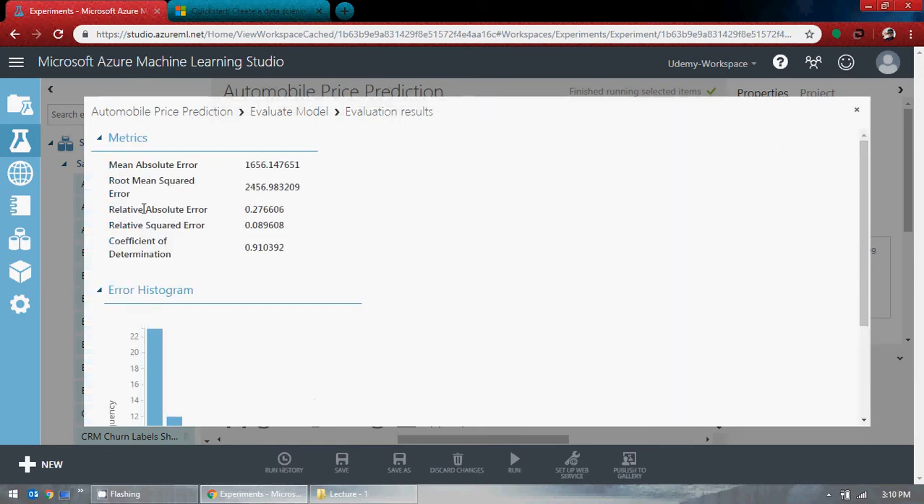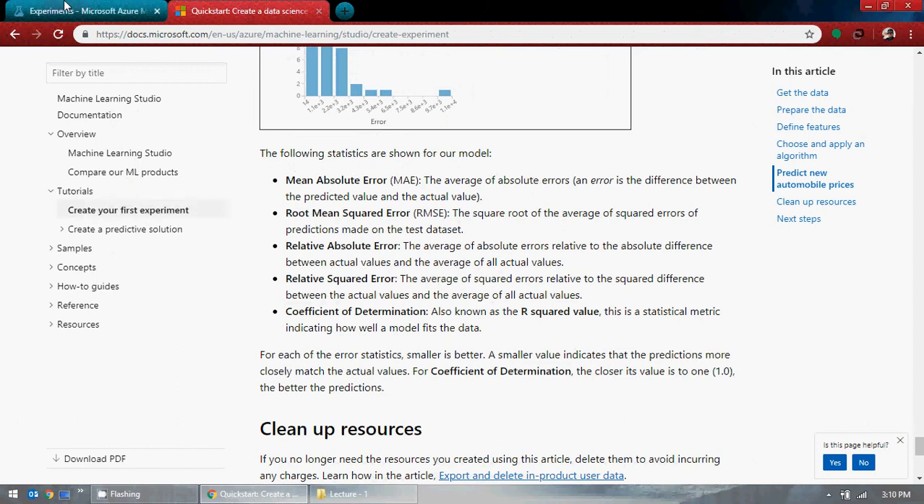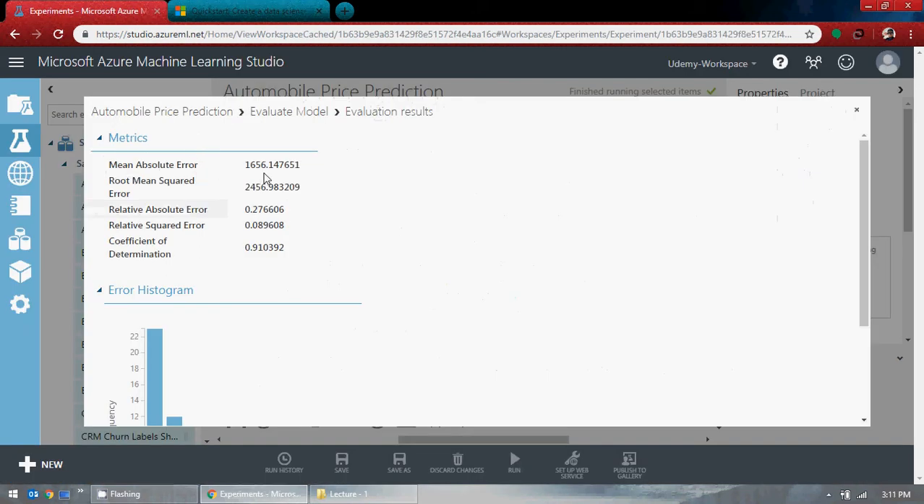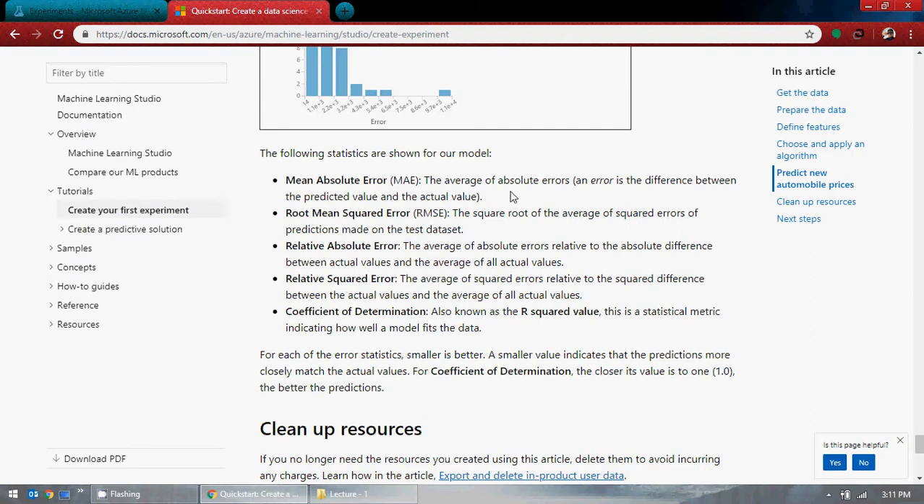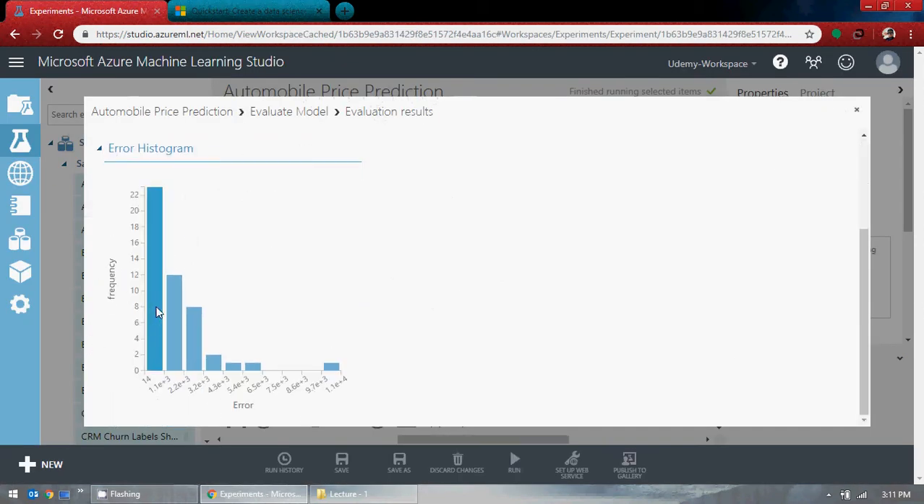This is the error histogram and the mean absolute error. Okay, let's try to see what exactly this means. So we have the mean option, right? Mean absolute error is 1656147. This is the average value of absolute error. An error is the difference between the predicted value and the actual value. So if you want to predict the future prices of automobiles, then this is what you will be using. This shows the error and the frequency, the error on the x-axis and the frequency on the y-axis.